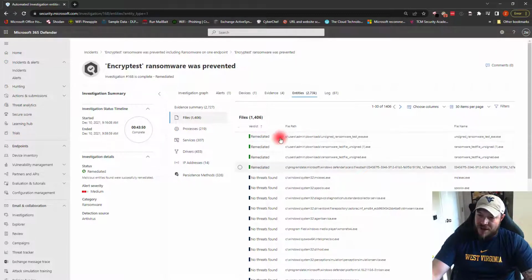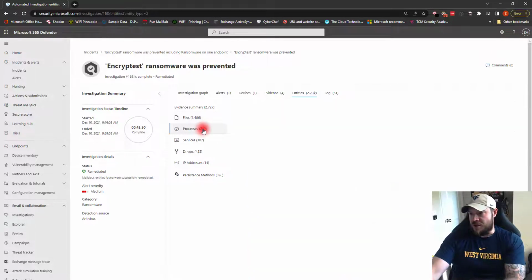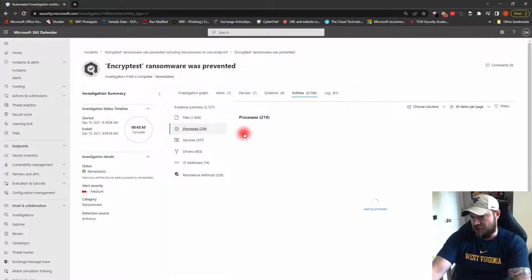Up top here, it's got my remediation. So there's all my files that were remediated. So you can do this with, like I said, all the different entities. You can drill in and take a look.